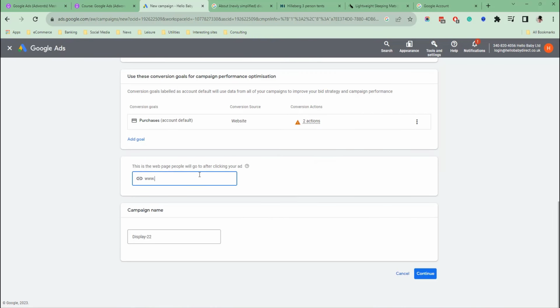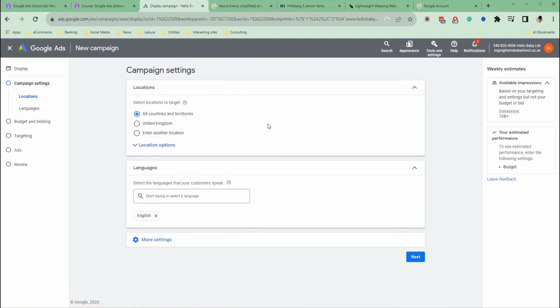That's in our website, so I'm going to put in my website here. Now we need to add a name. I like to use a standard naming convention, so UK, because it's going to be UK targeted, and then Display. And click Continue.